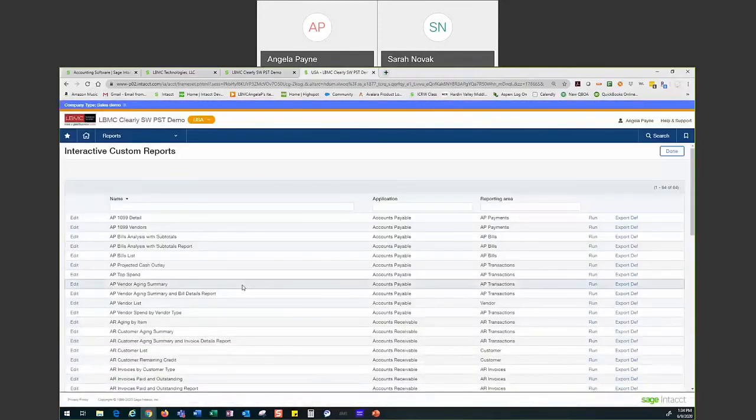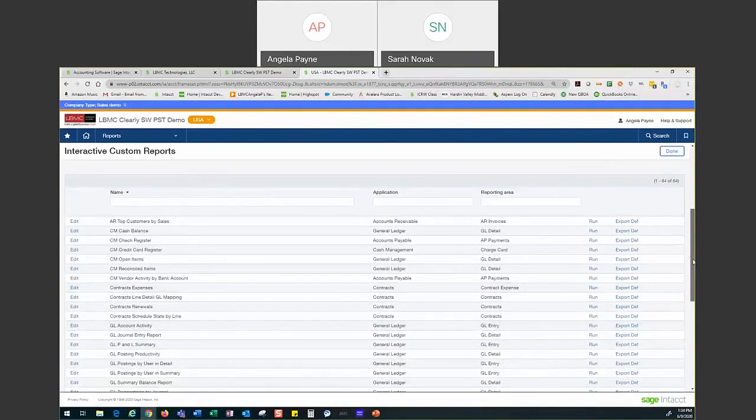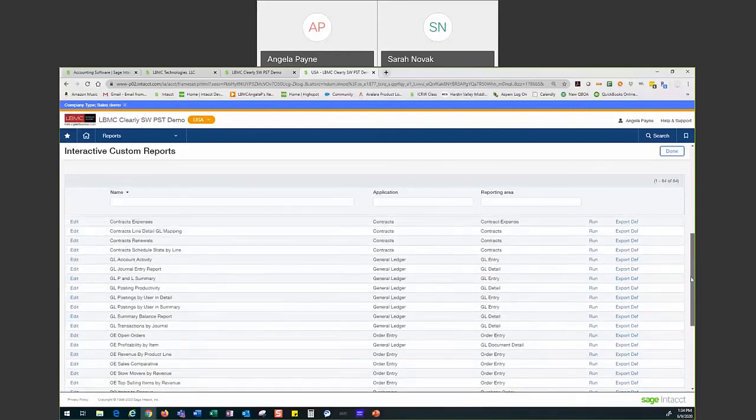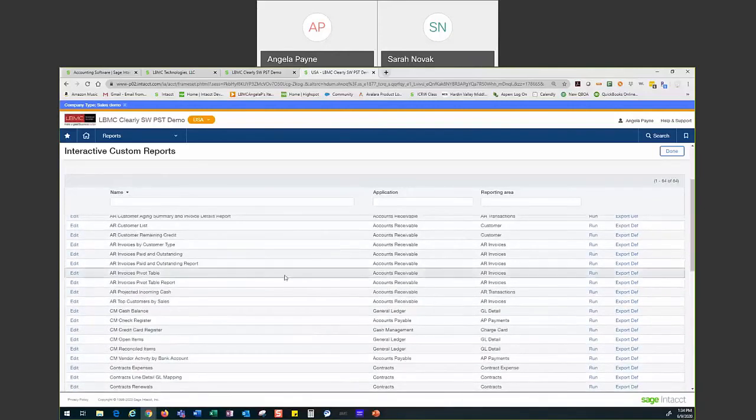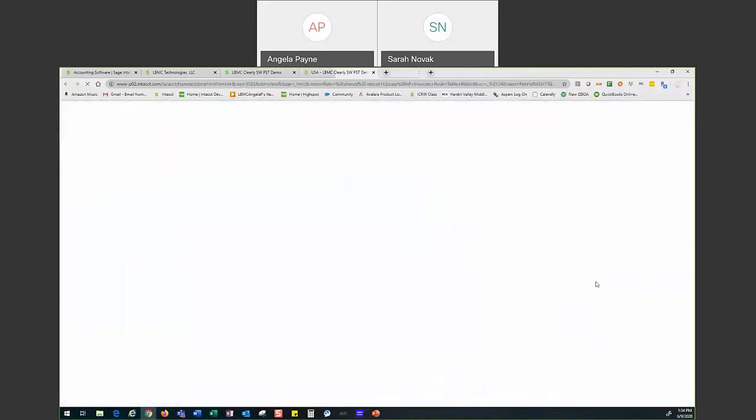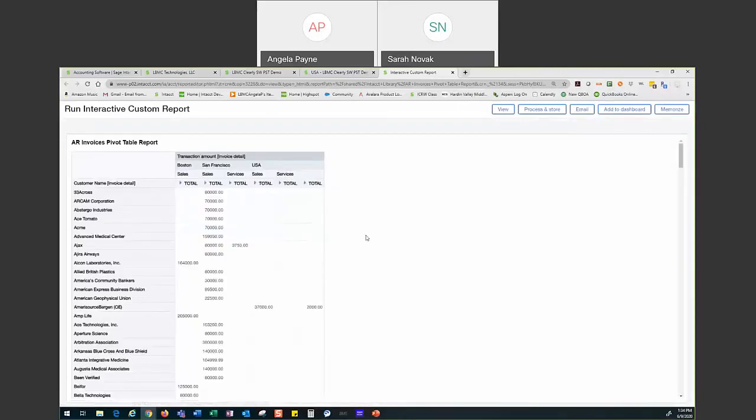So one of the reports that I was discussing earlier in my presentation was the invoices with the pivot table. Fine, so we got it. AR Invoices Pivot Table Report. So if I run this report, you will see here, this is what I was looking at earlier, where it has the customers listed down the left-hand side. These are the differing locations across this row here. These are your differing departments across this row.